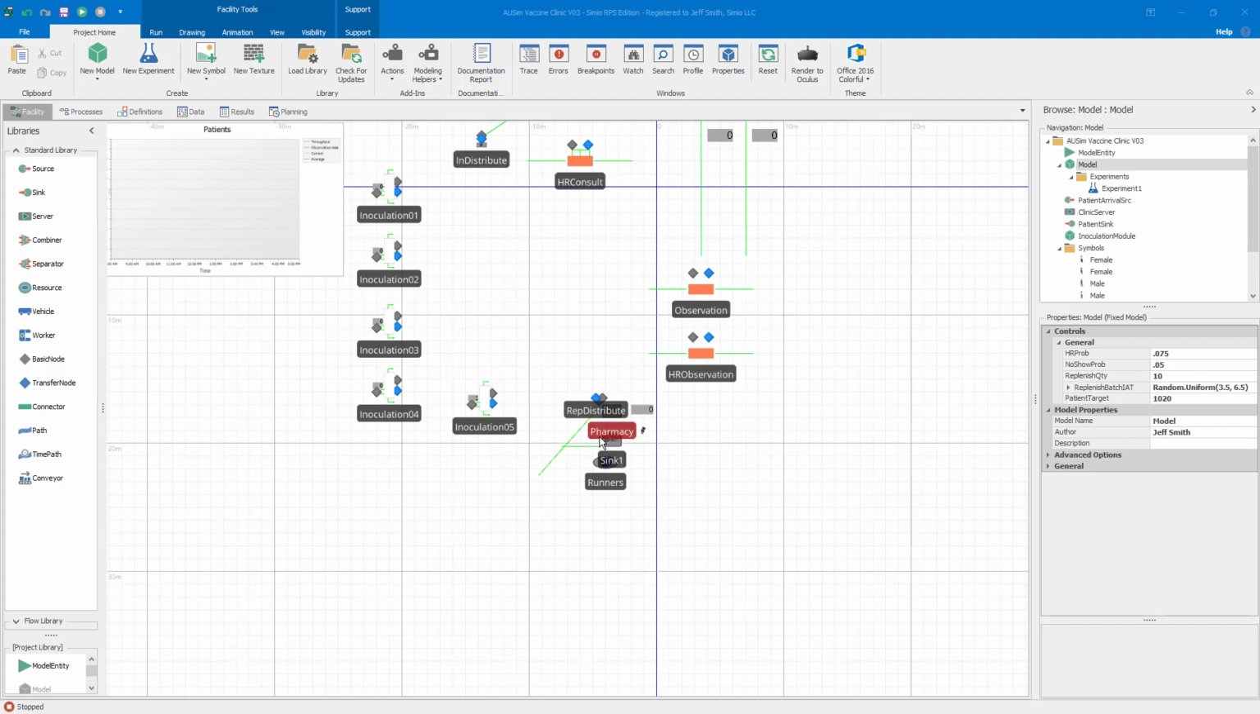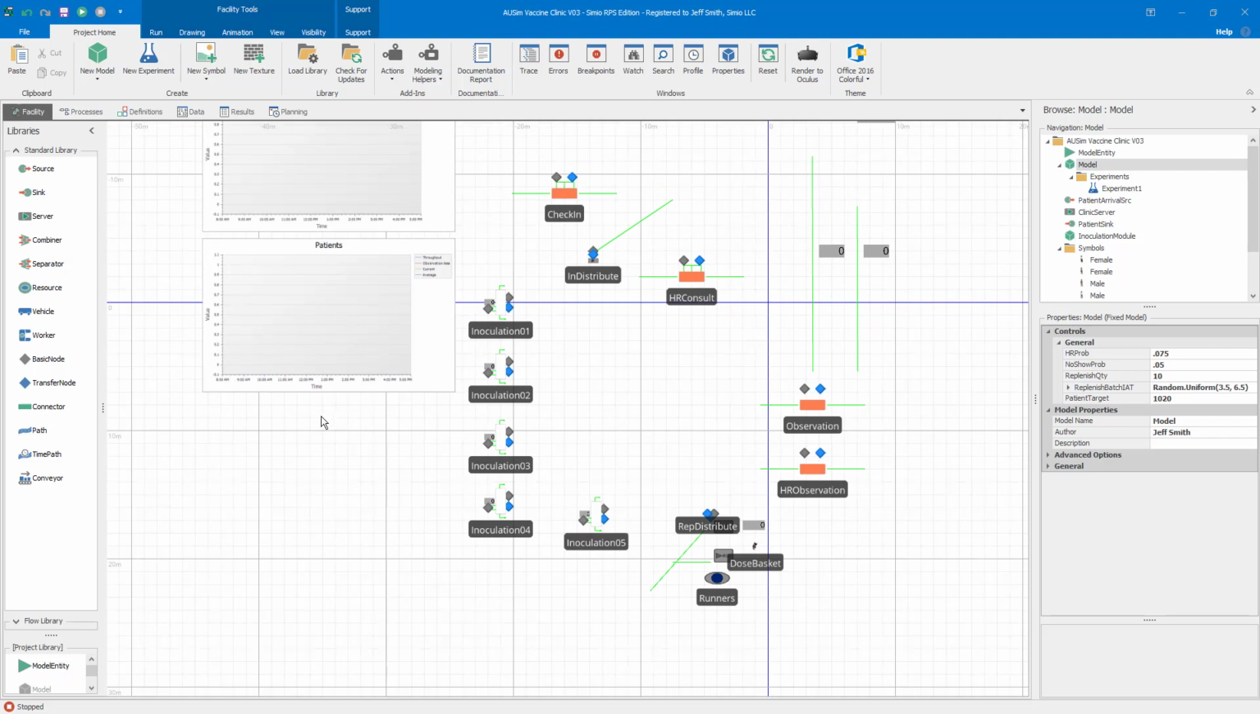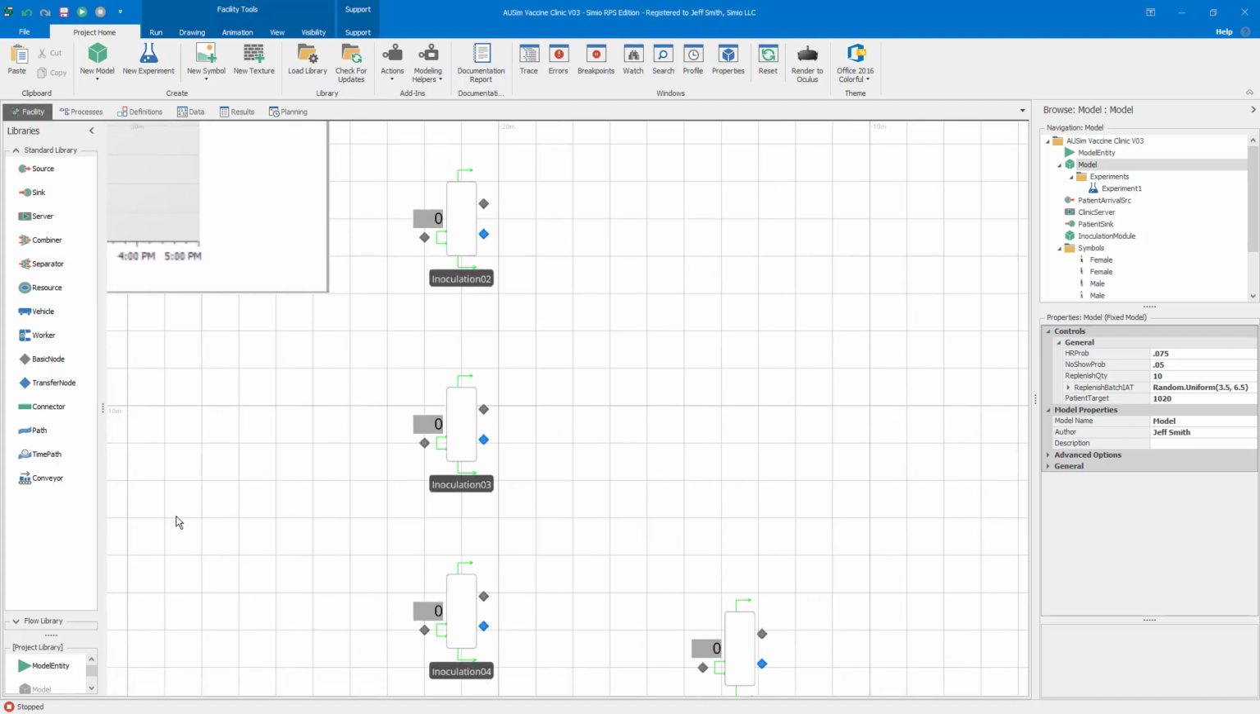So we have the pharmacy area, we have the new inoculation module with the inventory, and then we have the runtime statistics. What I'm going to do in this video is go over the details of how I implemented all of those features. Let's start with the new inoculation model.